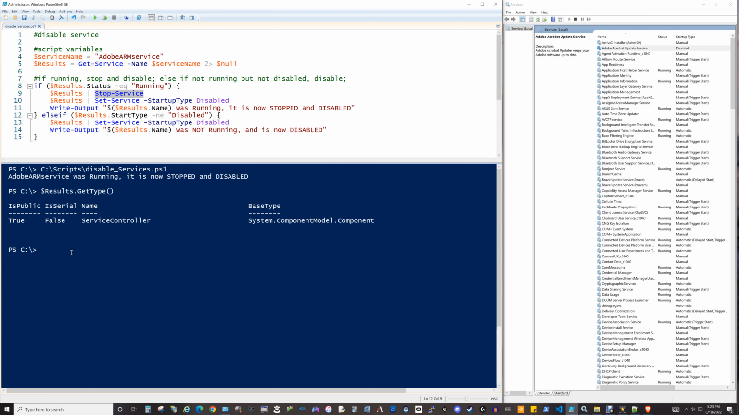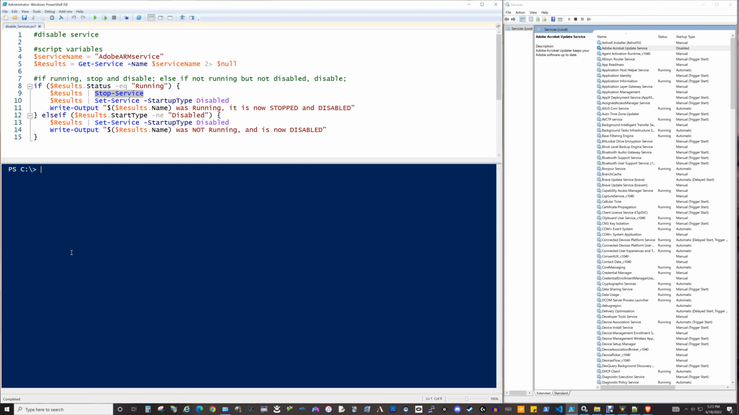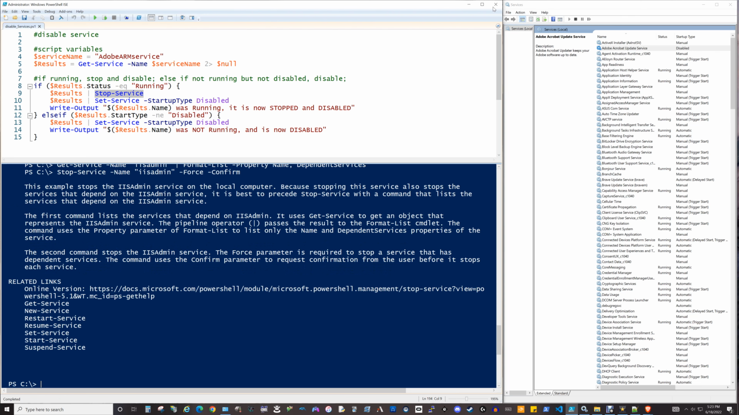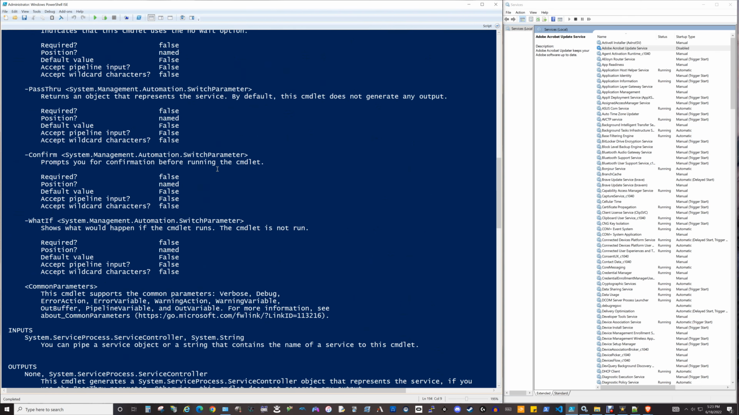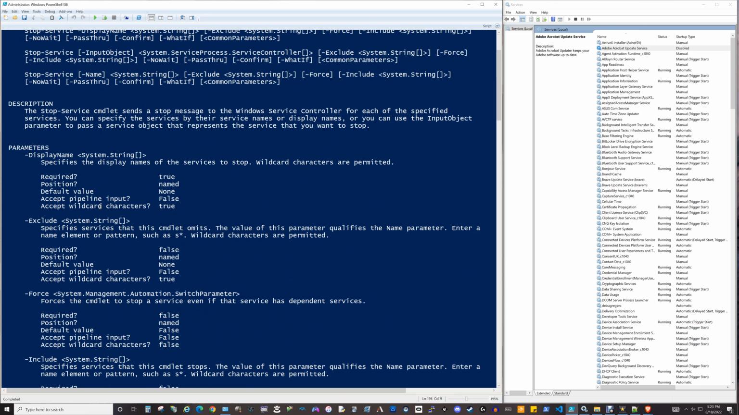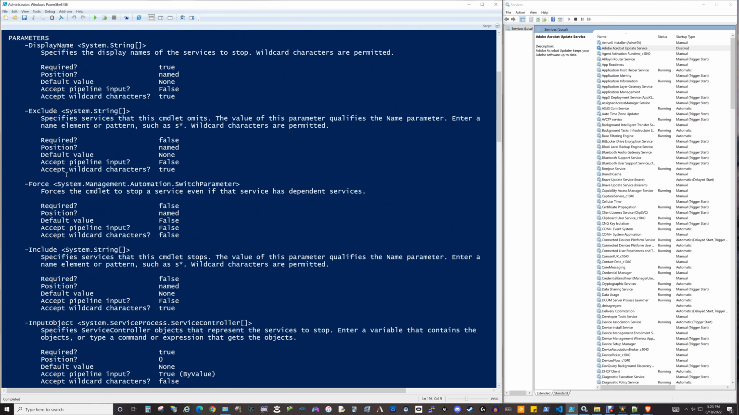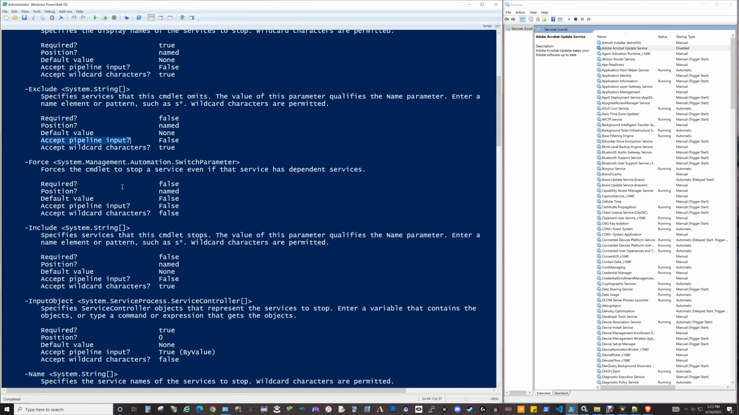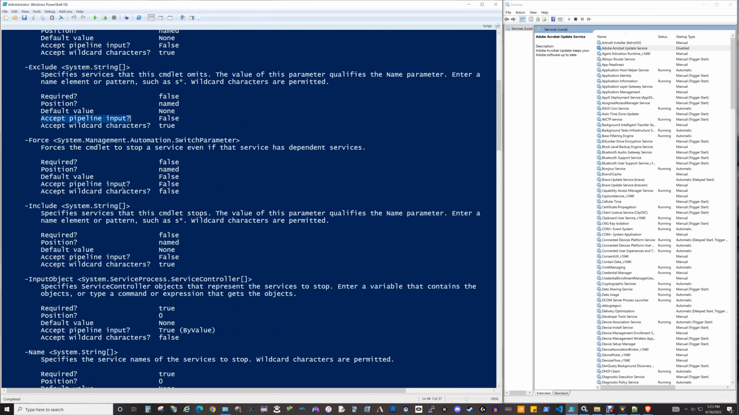So let's take a look real quick at stop service. Help stop service. We'll look at the full help on it. And we'll scroll up here. All commandlets have parameters. Sometimes these are required and sometimes they are optional. And sometimes they also do what's called accept pipe input. Now that basically means that it can have the object that it's going to look for piped into it using the pipe symbol that we were just describing.